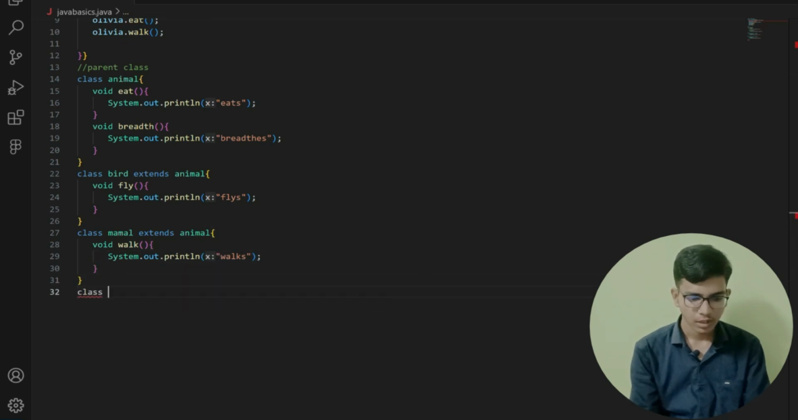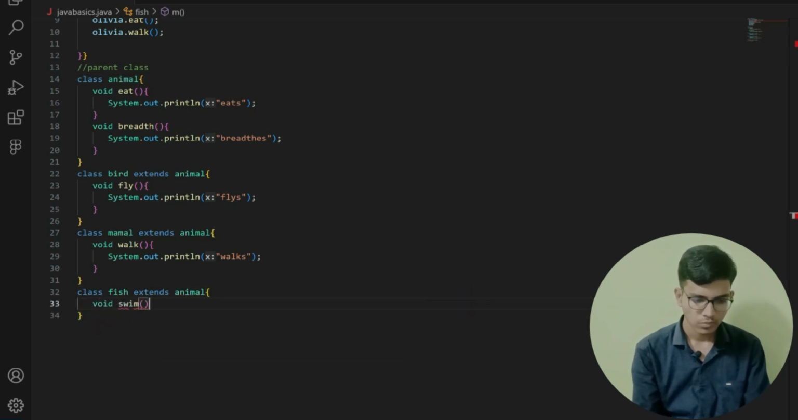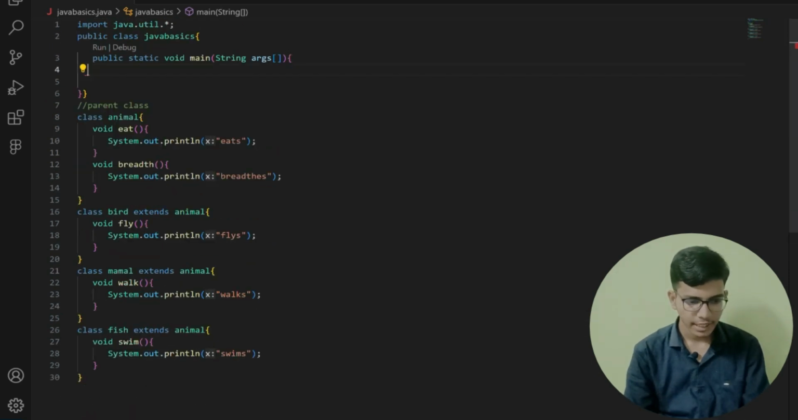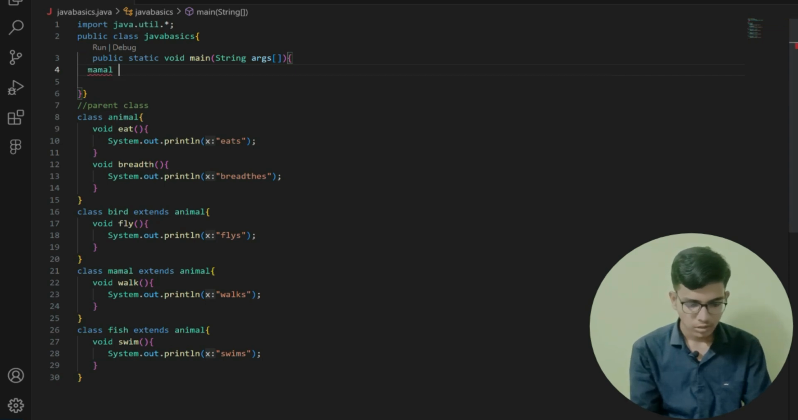After that I am creating another class, fish extends animal. In this void swim. After that I am printing system.out.print swims. Right, now here let me remove the cat function. Now I am going to create my, let us consider mammal, dog. Dog is a mammal, right?